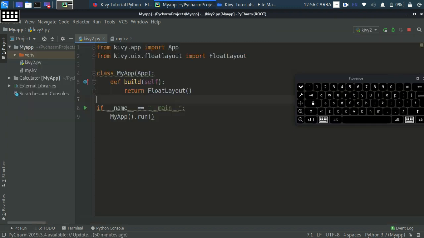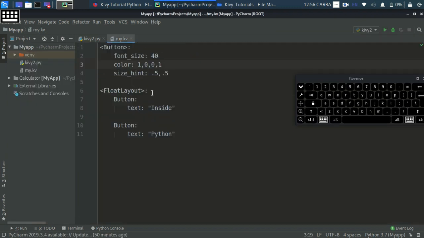So let's just specify that. Come to the my Kivy and write here, after the text, pos_hint. So now pos_hint actually takes a dictionary which has attributes like x, y, top, bottom, left and right. So this also takes values from 0 to 1 in percentages.